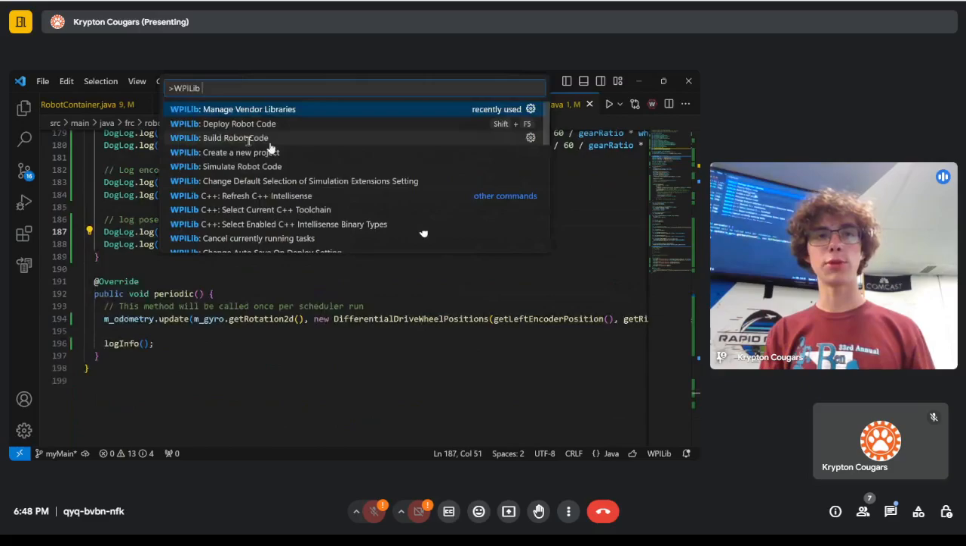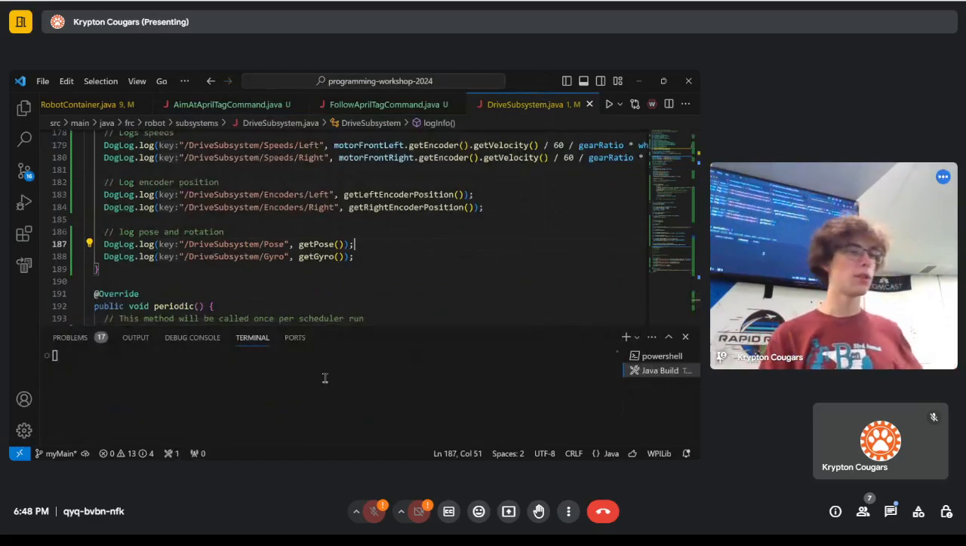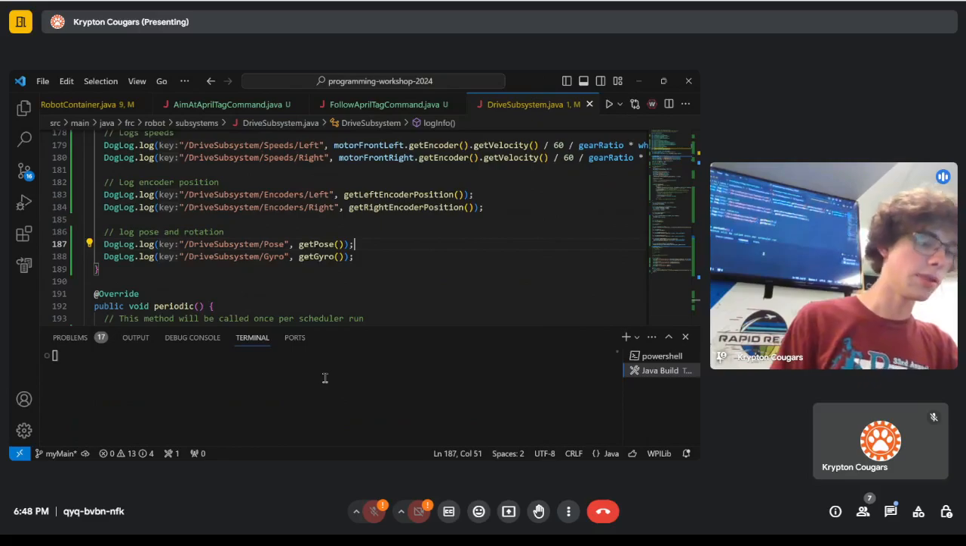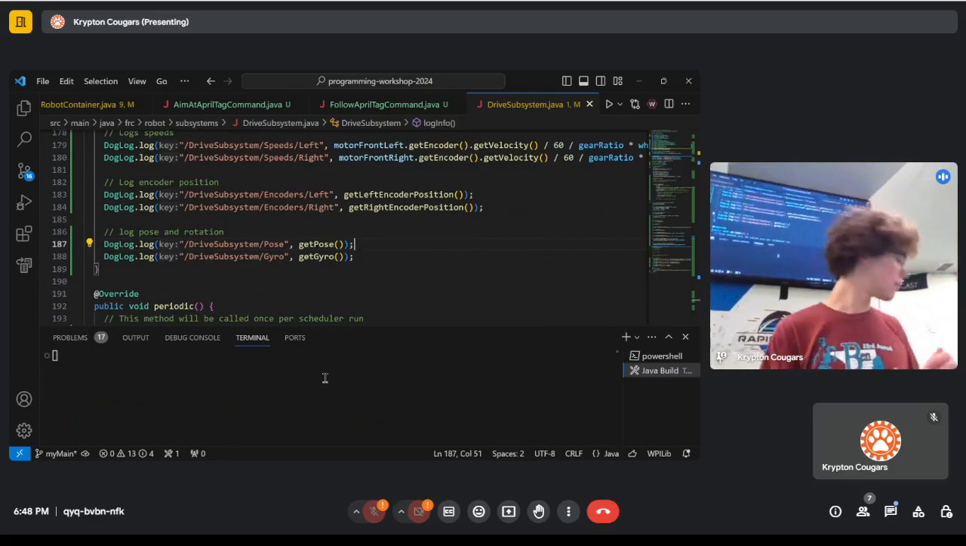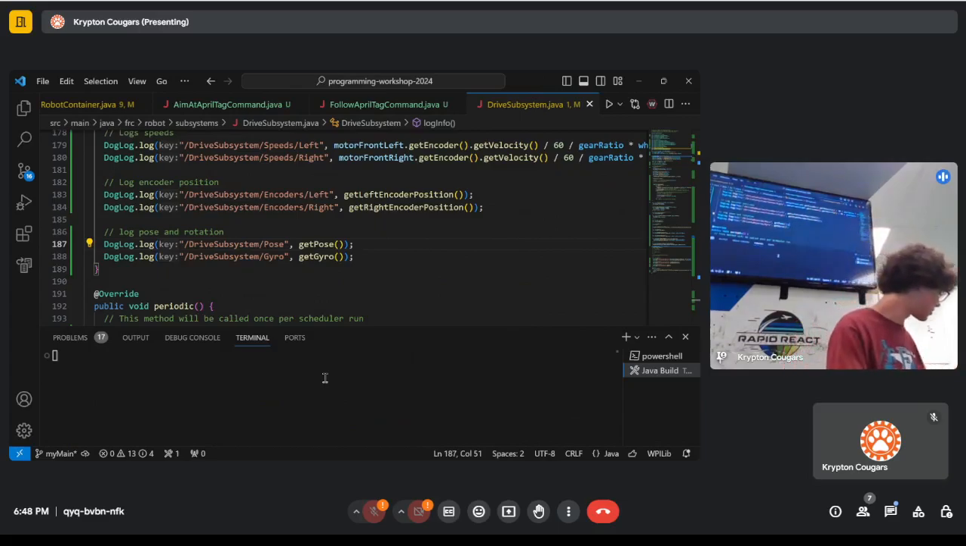Now, if we try building our robot code just to make sure everything works, hopefully it works, we will be ready to deploy to a robot, and should be able to view our logging information in that case. So if you have any questions, now's a good time to ask them while we get this set up to deploy.